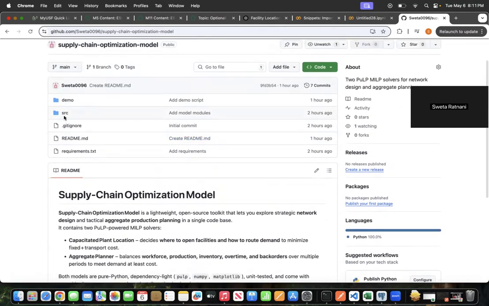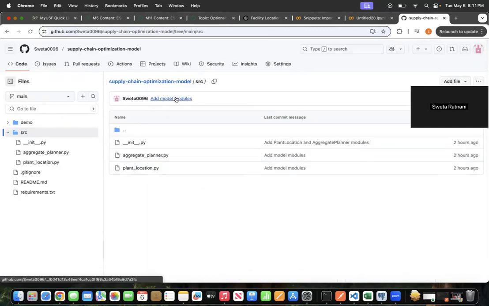So we'll quickly go to SRC and see the two models. In this folder, as you can see, we have three files. In it, this just marks the folders as a Python package. Then we have plant location. This is the strategic network design model. And then we have the second model, that is aggregate planner. This is tactical production planner.